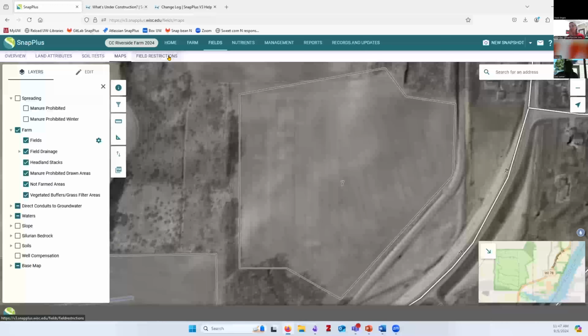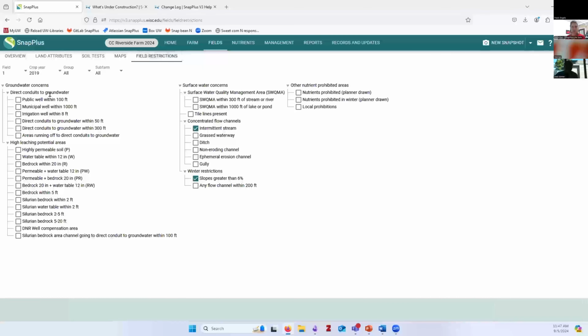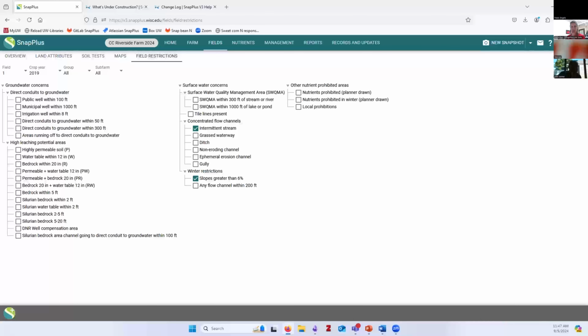Let's see, next I'll move quickly to field restrictions. I don't see any additional comments in the chat. So the field restrictions table, similar to version 2 SnapPlus, if you're using Snap Maps, most of this information is populated for you. So if you are in there drawing your field boundaries in Snap Maps, then we can use that information to populate and check most of these boxes automatically for you.